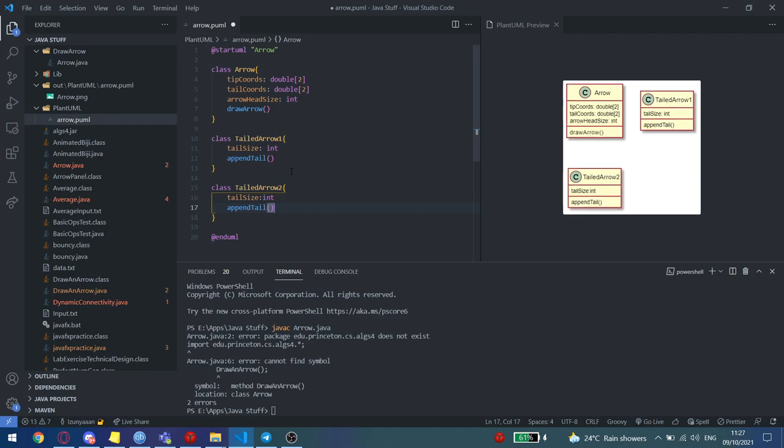So the reason I changed from using a single special arrow class which takes an enum and just appends the tail depending on the enum is because the different tails have a different method to actually append the tail. So it's cleaner if you break it up into two subclasses instead.